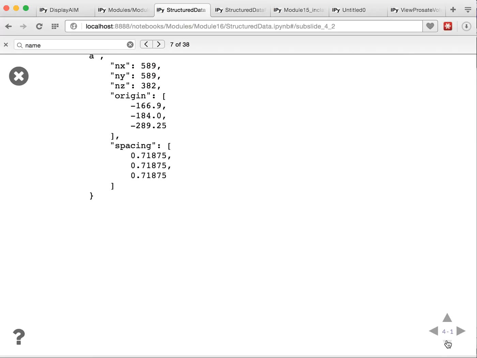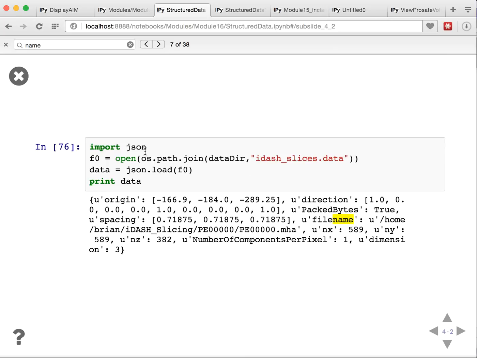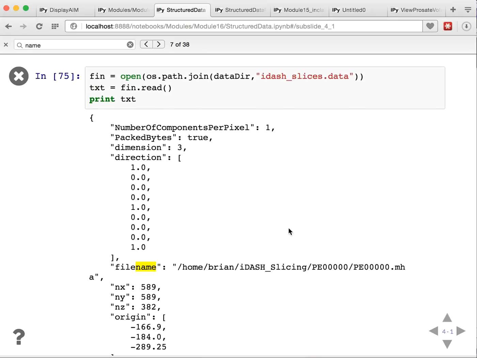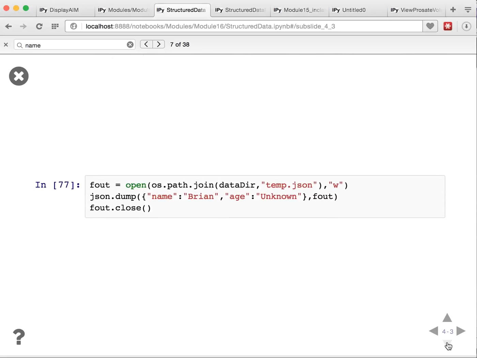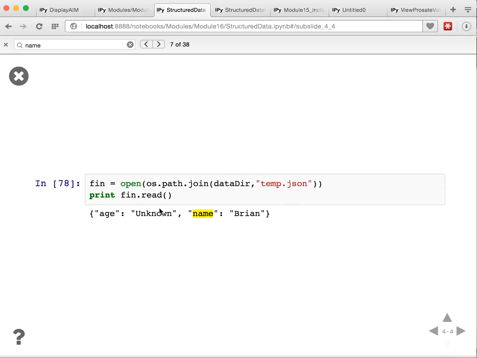And then I can read it in with JSON, and you see we have this dictionary structure with the keys and the values corresponding to the different concepts that were laid out in the file. And then I can dump data out, and I can read it back in.